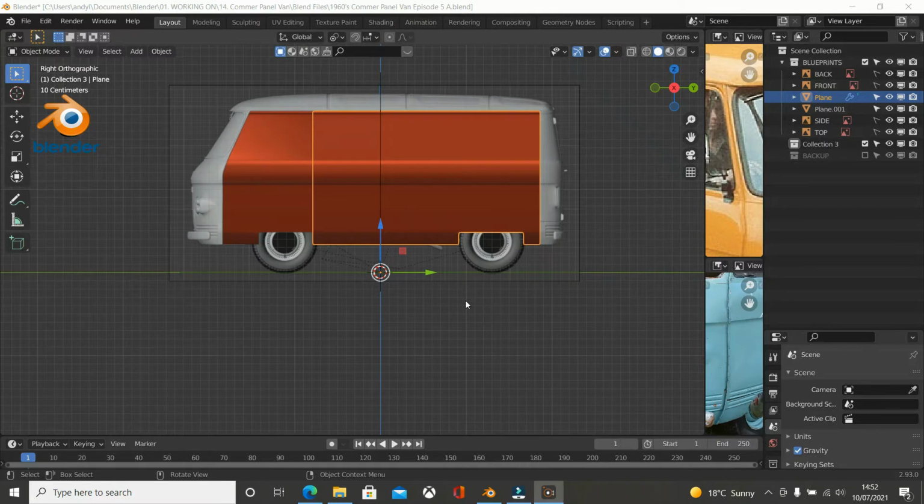This is the next in the Comet FC panel van Blender tutorial, and in this episode we're going to be doing the guide mesh for the front. We've already done the side and the door, but before we do that we'll tidy up the outliner. I've got that plane and that plane in the blueprint section, so we've got to set a collection up.